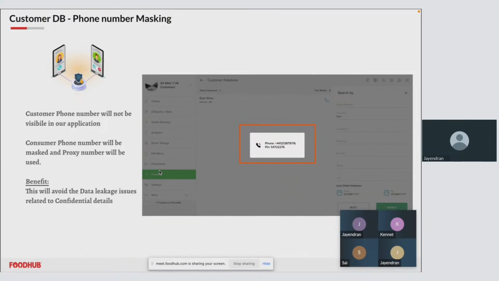Whenever you try to call the consumer from the My Takeaway app, it gets dialed automatically, and there's no need to input the PIN manually. Whereas if you are doing that from EPOS, and it's a manual call which is not linked to our system, then you have to enter the proxy number along with the PIN, so it gets connected automatically.